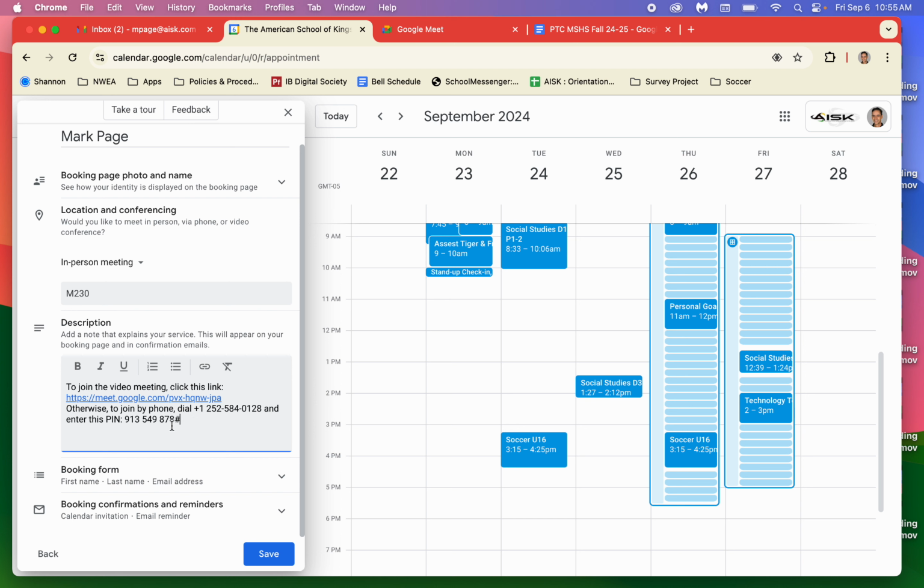For example, I don't use the phone dialer, and sometimes that confuses parents, so I'm just going to delete that. You can just leave it as is, but if you want, you can write a little bit more in there talking about using this meeting, what they might need, and so on. For now, I'm just going to leave it as is.